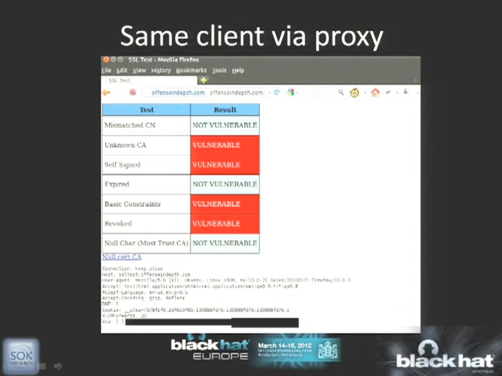And as a result, CSS loads and flags that vulnerable. So in this case, we've got unknown certificate authorities, self-signed certificate authorities, the basic constraints problem, and revoked certificates all trusted by the proxy, and by transitive trust are trusted by the client browser, even though the client browser wasn't susceptible on its own.